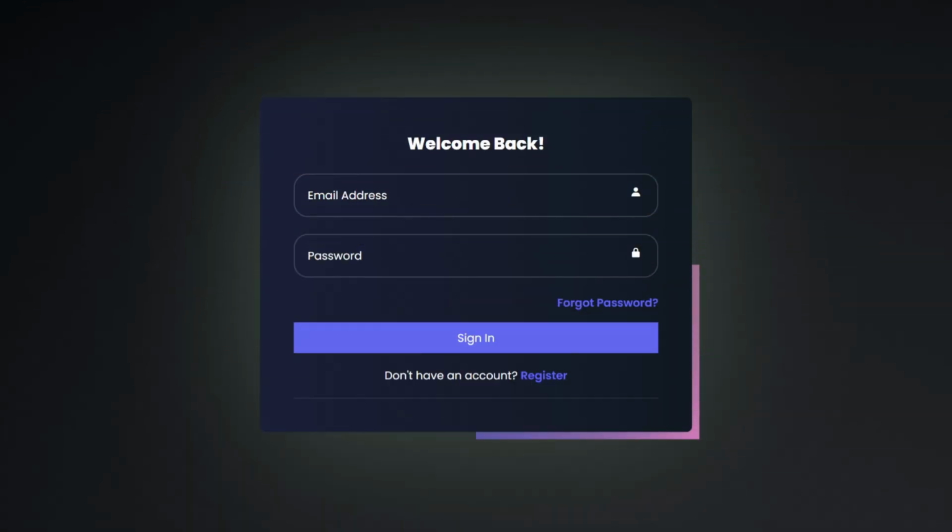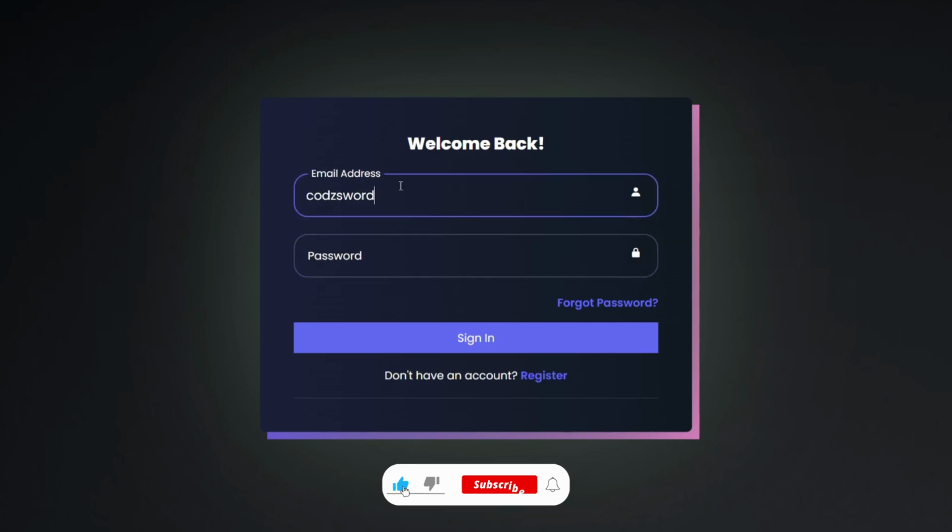Welcome back to another HTML and CSS tutorial. In this tutorial, we will create an animated login form using only HTML and CSS. This tutorial is perfect for beginners.